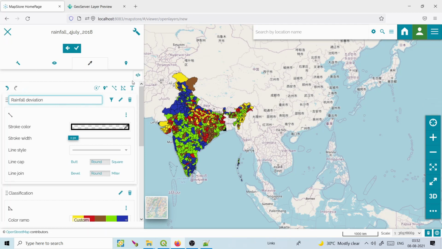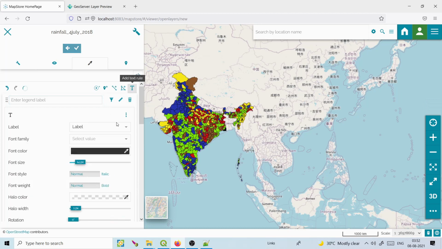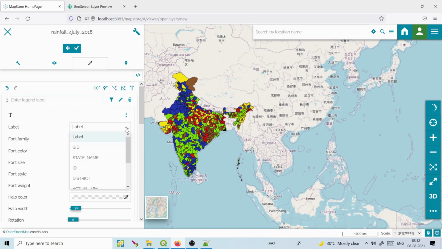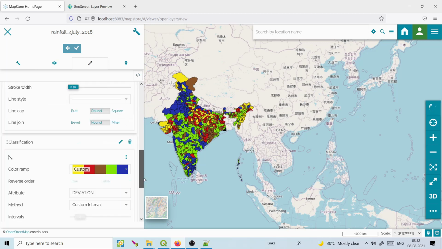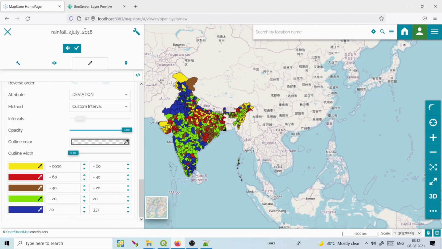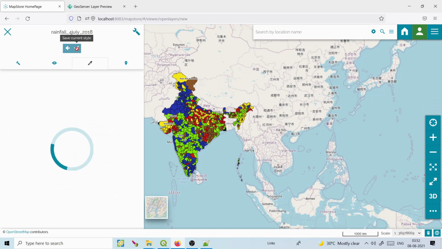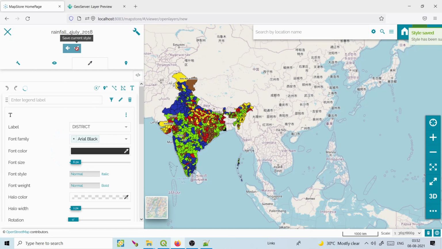So if you want to label the data, you can add a text rule. So you can label. Let me give the district name, font family Arial Black, and you can change the font size. Okay. So now I think this looks fine. So you just click here, save current style. So now your style has been saved. So that's how you can style the data in MapStore only.